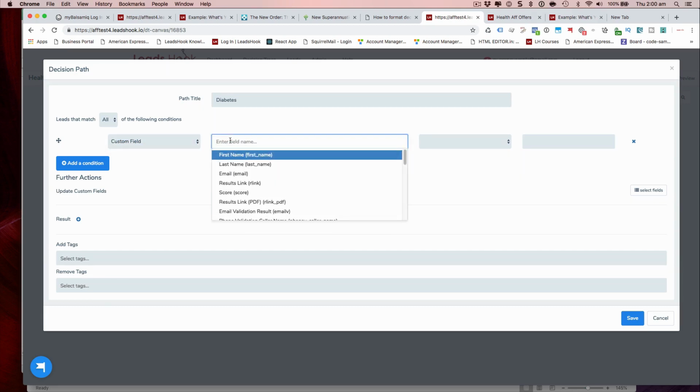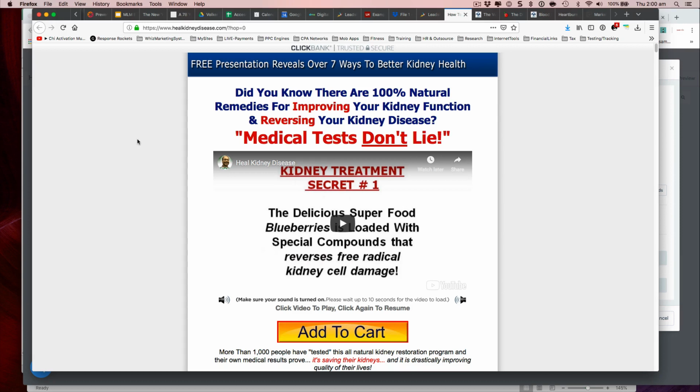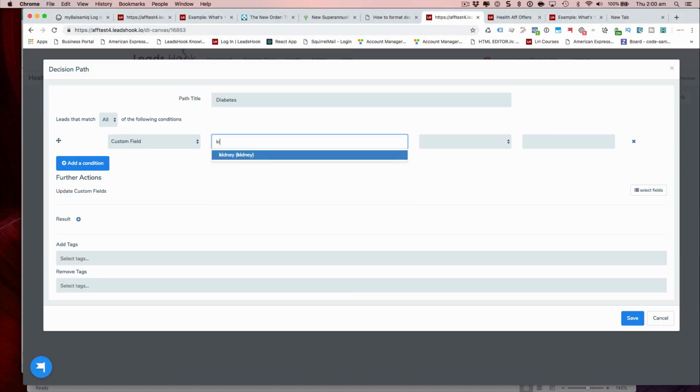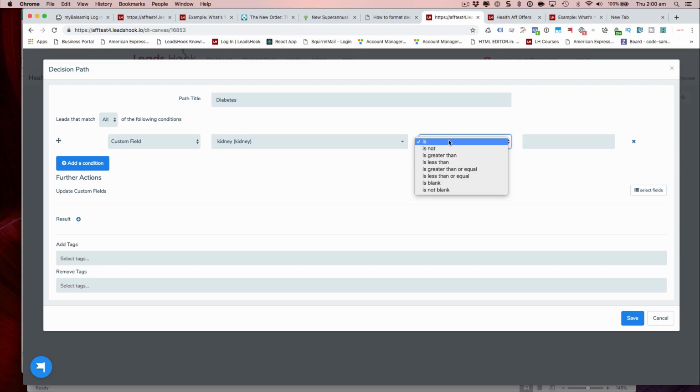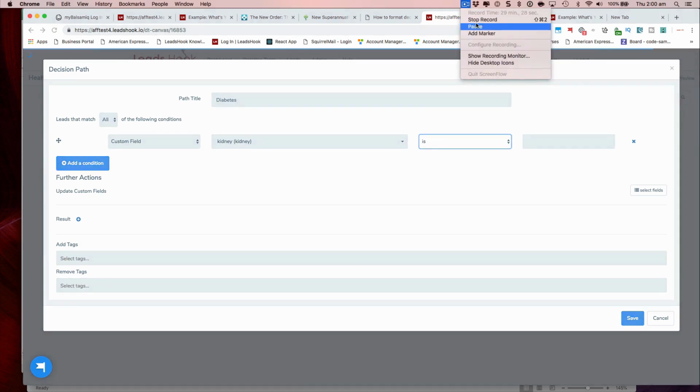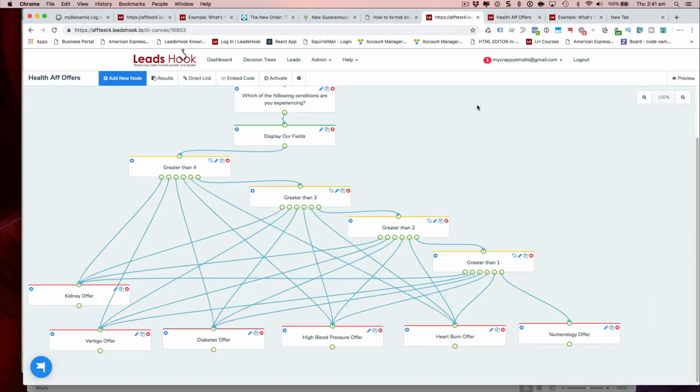Right. So custom field, and I think our first one was kidney. So I'm going to go. All right, kidney is greater than. So let me think about this for a second. I'm going to pause the video and get back to you. Okay, so I've completed the decision tree and everything's working really well.